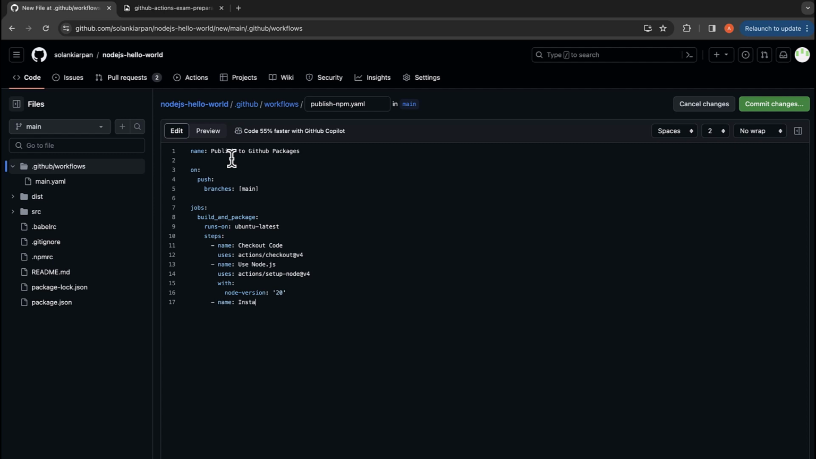And now let's install the dependencies. So this would be npm install, and now build the package. Name would be package, and now we're going to package the app and run npm pack. So that would package the application. So far we have done npm install, npm run build, and then pack.